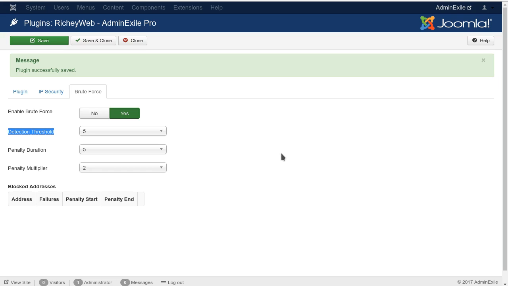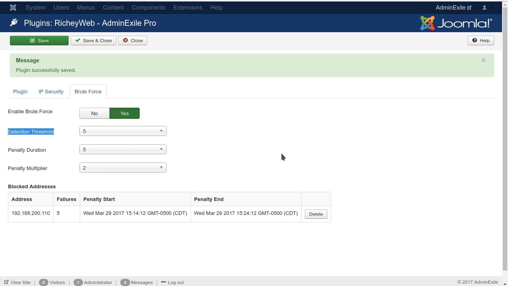So let's go ahead and see what this looks like here. I've got my iPad again. We've turned off the blacklist, so I just need to fail 3, 4, 5. There it is. So I've got 5 failures: penalty start, penalty end, and the threshold. I'm at the threshold, so my multiplier there is 1 times 5 times 2 is 10 minutes. So from 14 to 24. Each time I fail, that duration gets longer.